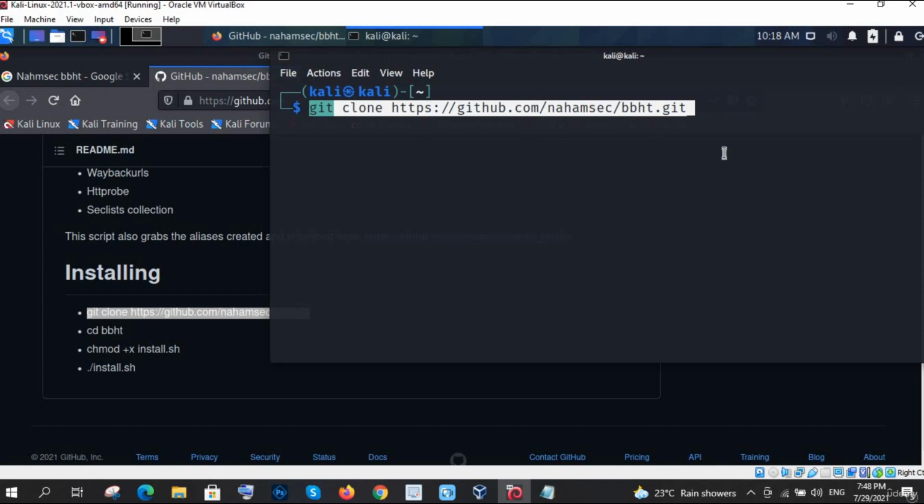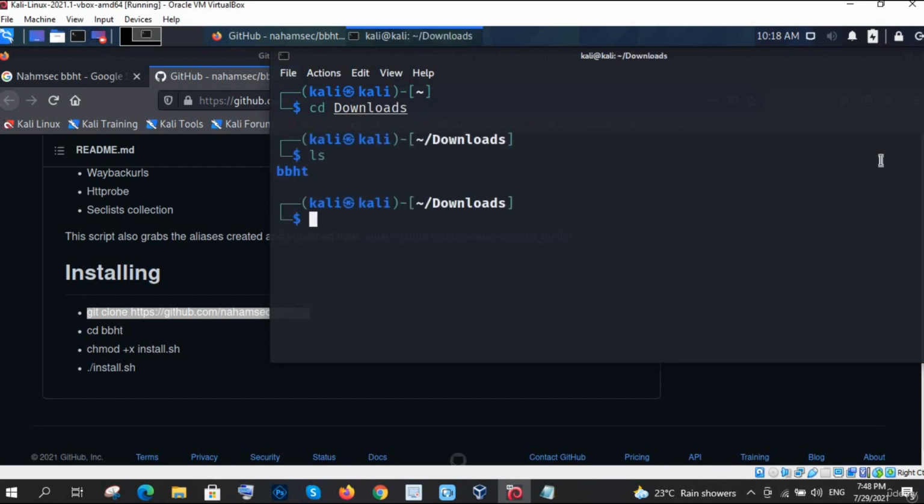So once you paste here, you can download it in your downloads. I have downloaded it in my downloads. So let me check this here. Once you run this one command, it is going to download this tool, right? Once it downloads, you need to install that. How will you install it?